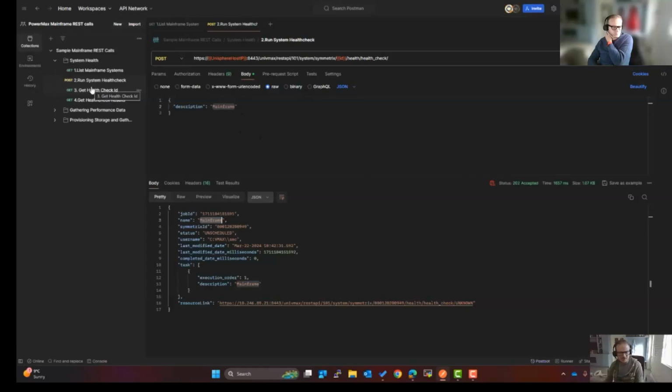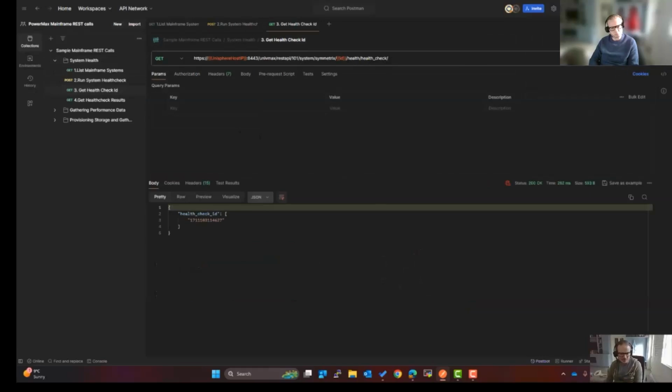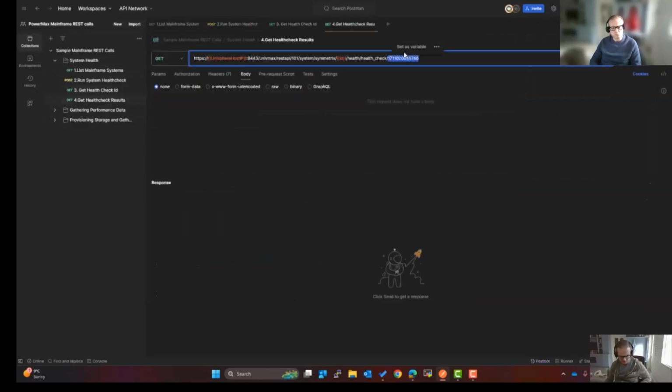Whenever that has executed, I can make a get call to the health check, and I can get a list of health checks that have been run on the system already. So here I see I've got a health check ending in 4627. This is the health check ID that's been returned. And I can then go one level deeper and check those results. If I put that health check ID onto the end of my API call, under the same resource, but this time using a get instead of a post, and click send.